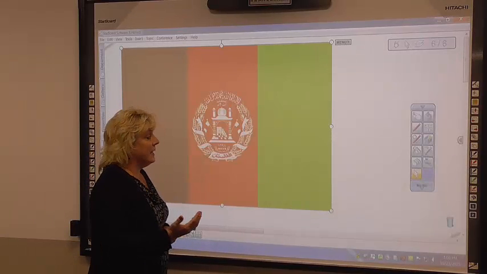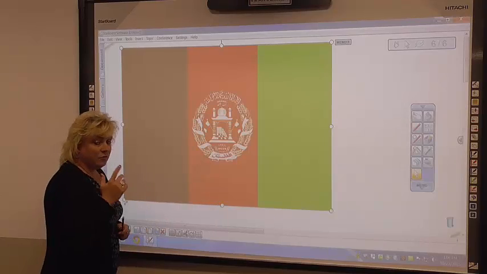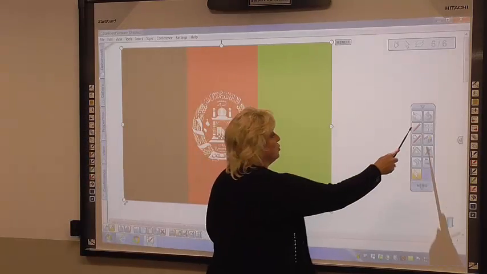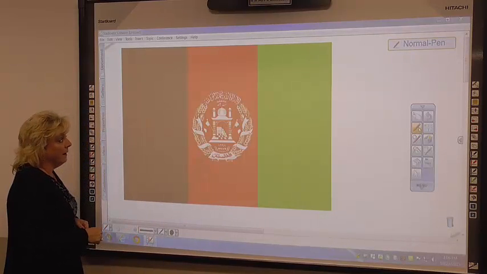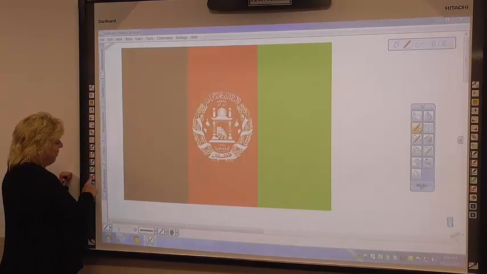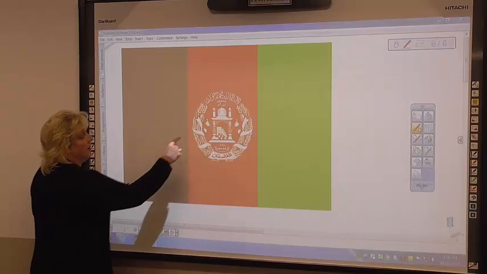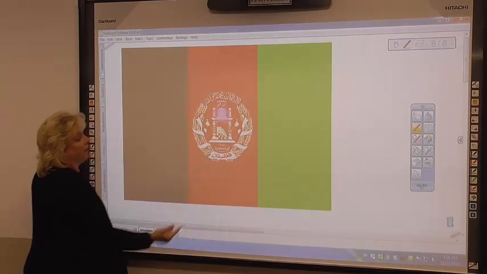Now if I want to annotate on this object, I have to remember to switch back to an annotation tool. So I'm going to go ahead and do that by turning on the normal pen again. Maybe this time I want to use my highlighter, and I want to highlight a portion of this flag.